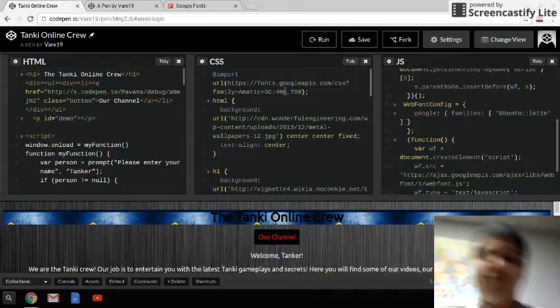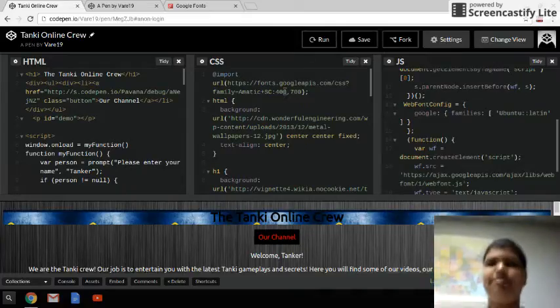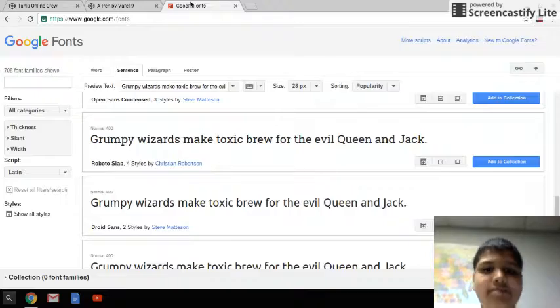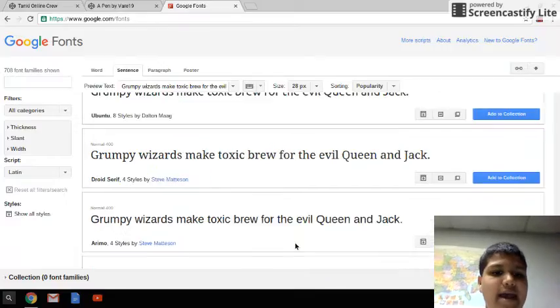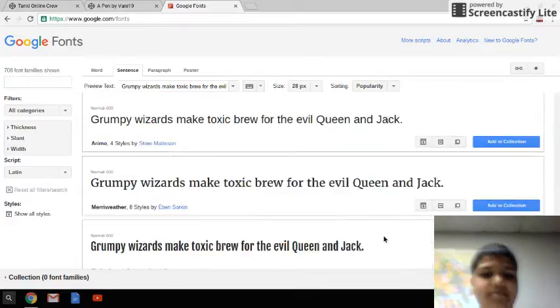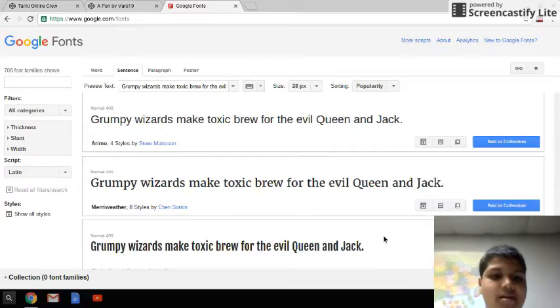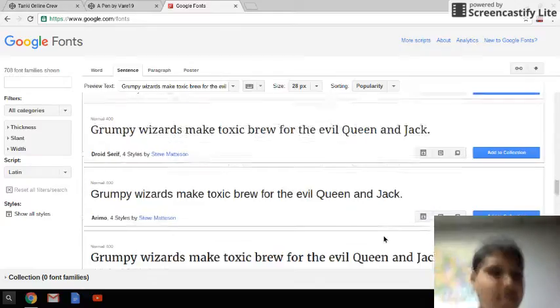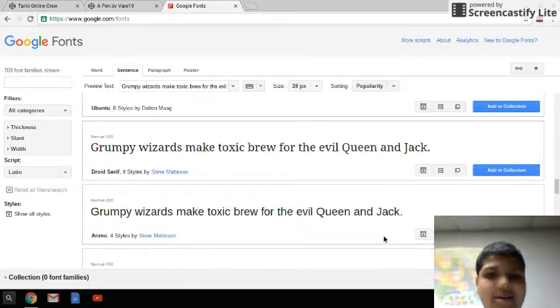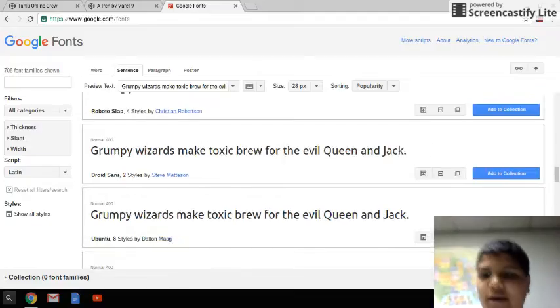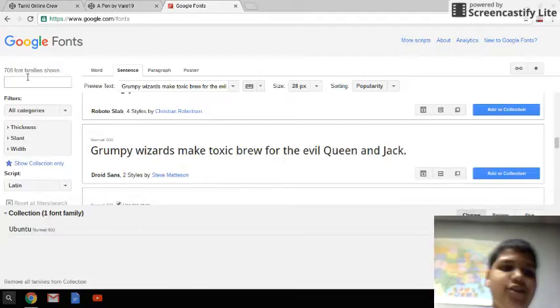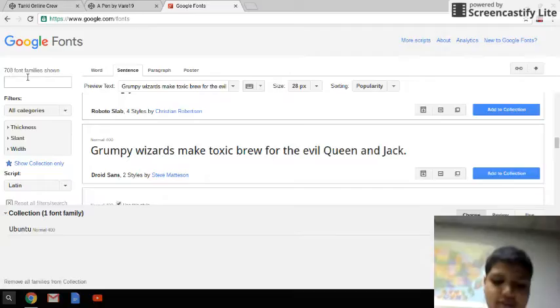So the first thing that you want to do is go to Google Fonts and find some fonts. I'm going to be using Ubuntu and Oswald. If I could only find Oswald. So there's Ubuntu. Just hit add to collection. Hit Ubuntu, and then just search up all your fonts.